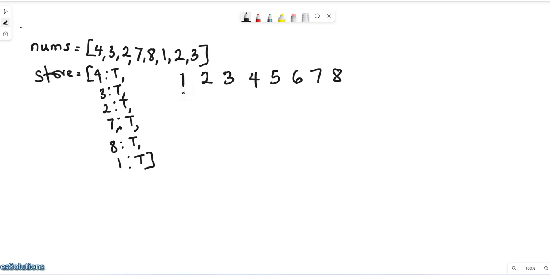We ask, is 1 in this dictionary? Yes. Is 2 in this dictionary? Yes. Is 3 in the dictionary? Yes. Is 4 in the dictionary? Yes. Is 5 in the dictionary? No. And so we add that to our output array. Is 6 in the dictionary? No. So we add that to our array. Is 7 in the dictionary? Yes. Is 8 in the dictionary? Yes. And so what we'll be returning will be 5 and 6 as our response.